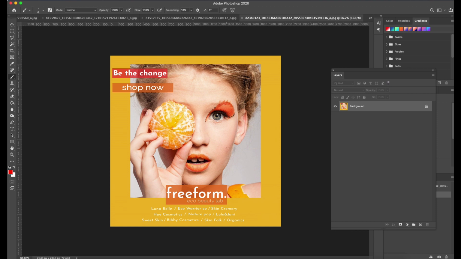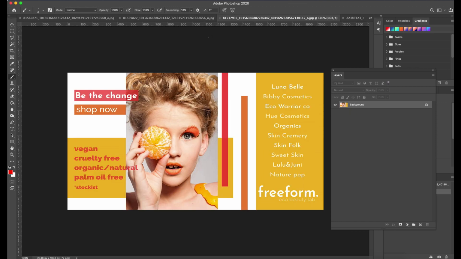So Be the Change, Shop Now. This is great, very fresh. And the image is definitely grabbing me. I like the border on this because it adds that really pop of orange that complements the photo inside. And you also have the orange that complements here. So this is really lovely. Let's take a look at what else you have. So this is probably a Facebook or some kind of horizontal post.